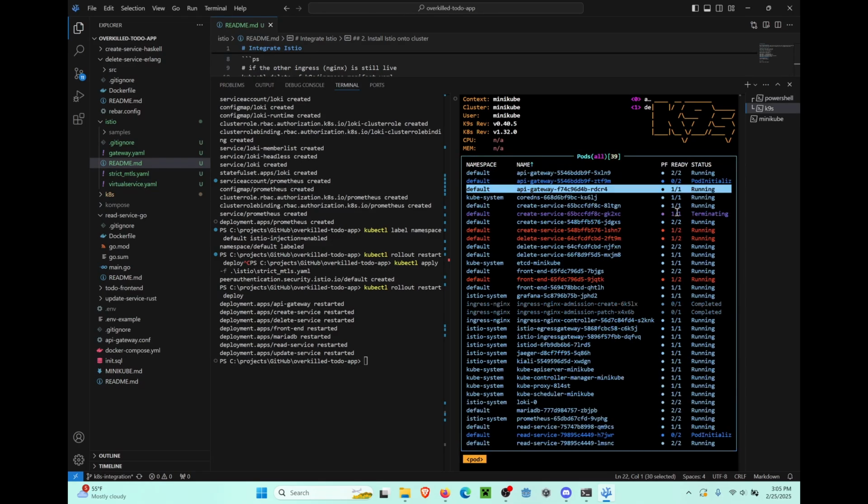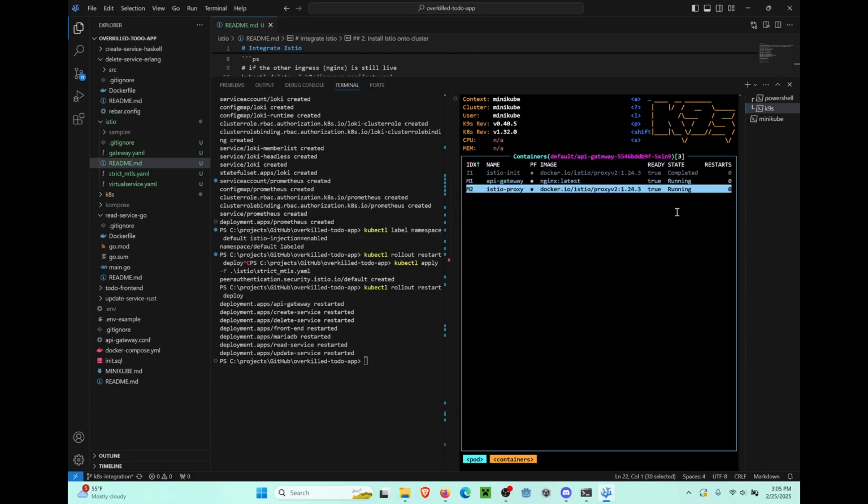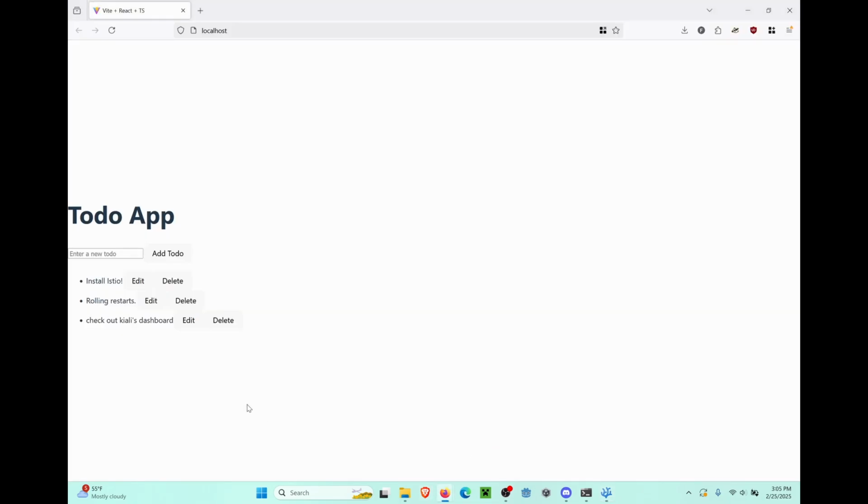So let's go to my API gateway. You'll see where we have the Istio proxy inside there, which is basically going to capture the traffic coming in and out of that pod, and that's how we're going to see it in the Kiali dashboard here in a second. All right, so now that that's running, we can go back and do what I was doing a minute ago and try to simulate some traffic across the app.